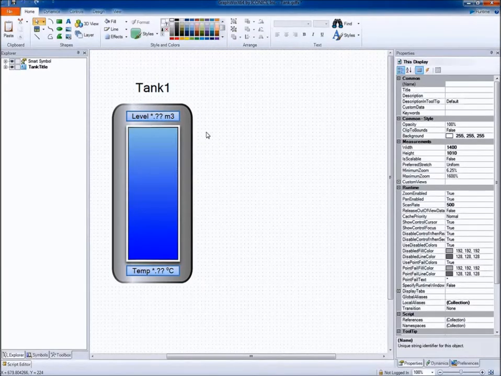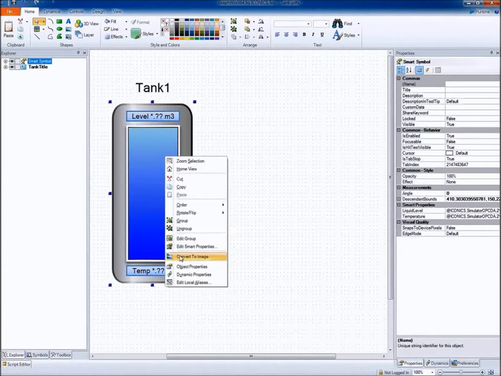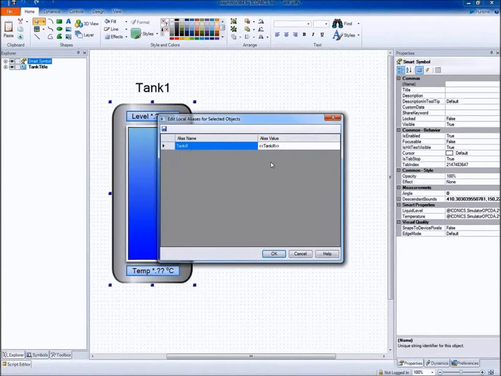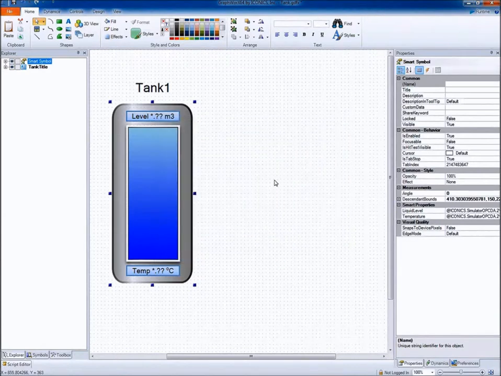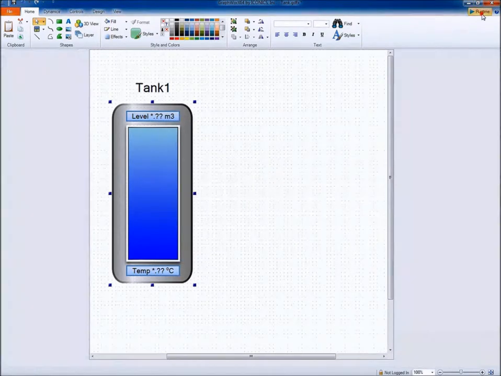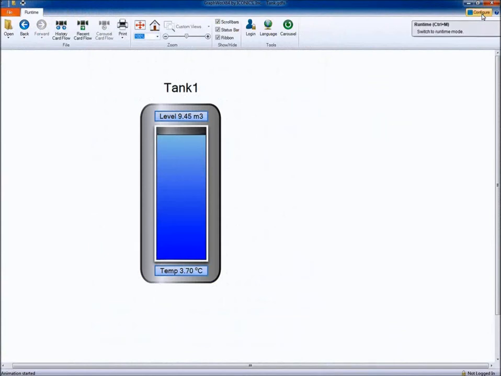So I will go back to configuration mode. I will right-click the object, select Edit Local Aliases, and modify the alias value. I will change it to tank1. Now, if I go to runtime, I can see all the values as if the data sources were hard-coded.